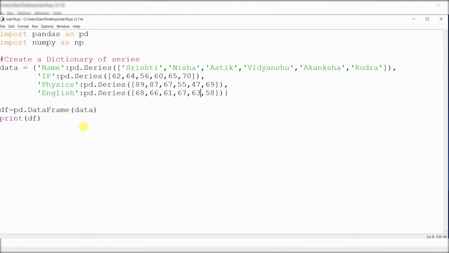Now, how can we use sorting in our data frame? First, what is sorting? Sorting means arranging the contents in ascending or descending order. There are two kinds of sorting available in pandas. First by values and second by index. Now we are using the first method, by values.